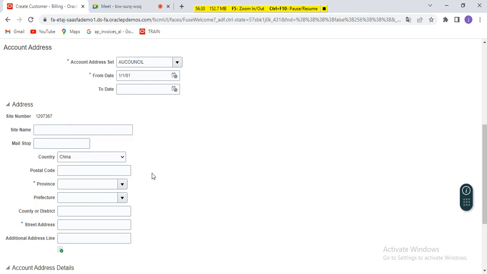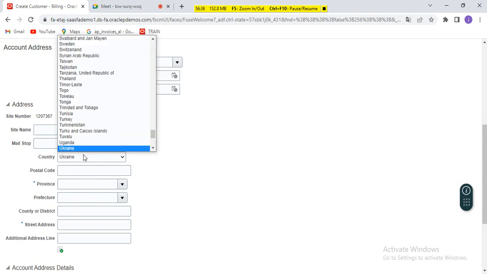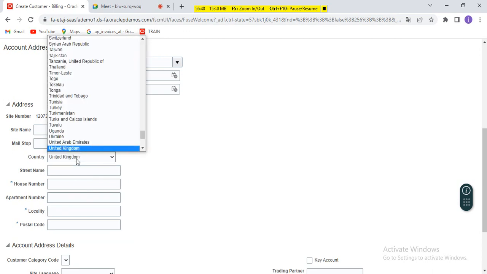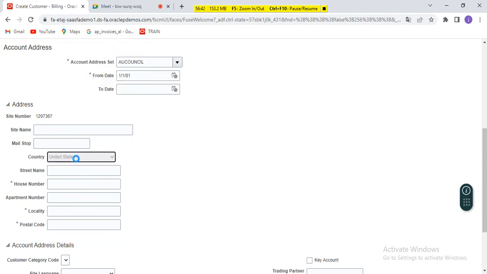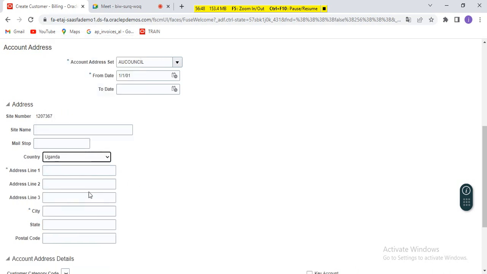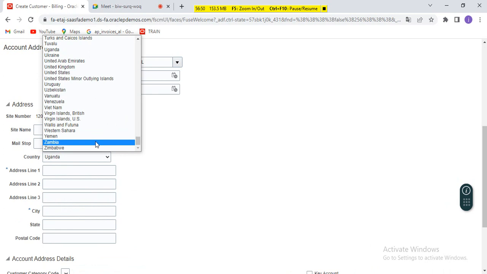So getting this address from the customer is always a headache. So let me select Ukraine. Sorry, United States. Not Ukraine. Oh, it got defaulted.